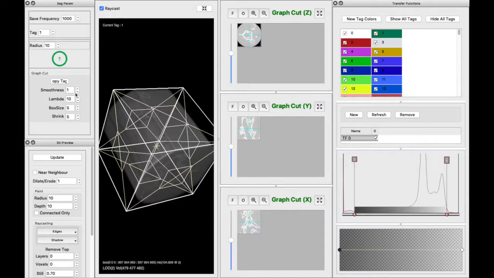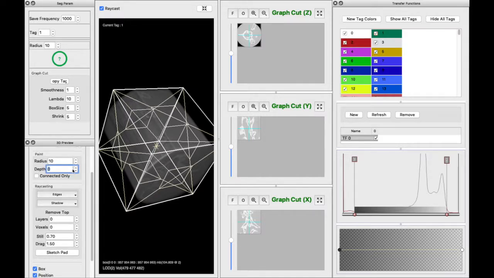I'll explain all these values later. The 3D preview I really haven't messed around with a lot. I'm just changing the depth value there. I don't know what's going on with that.